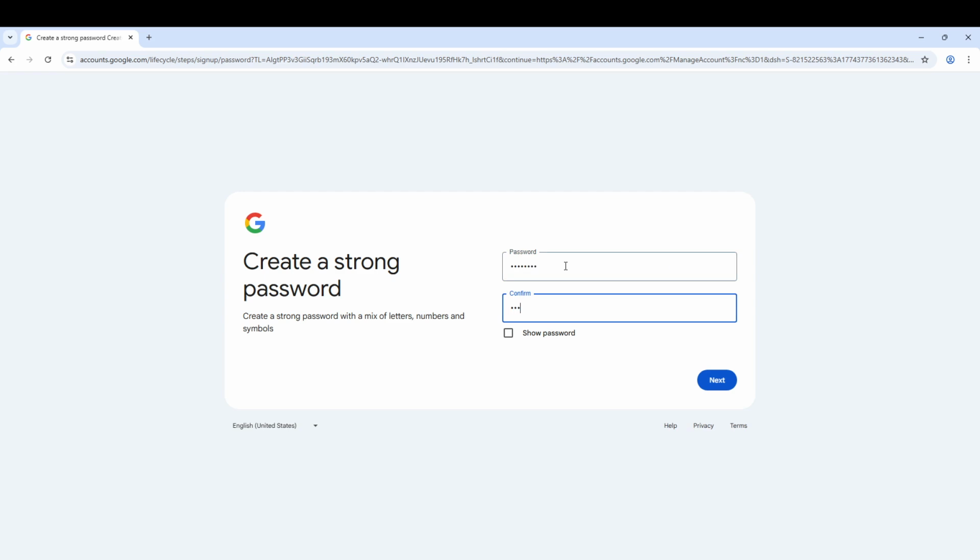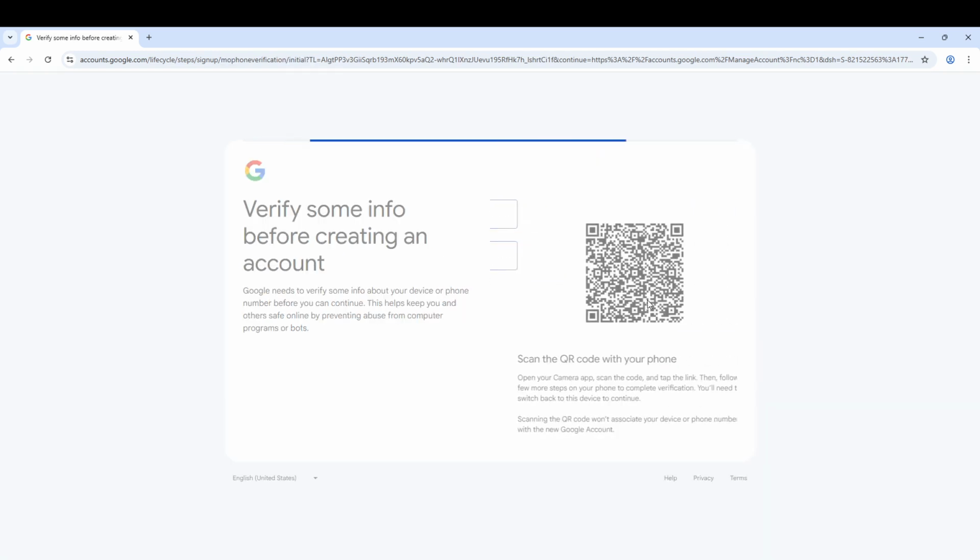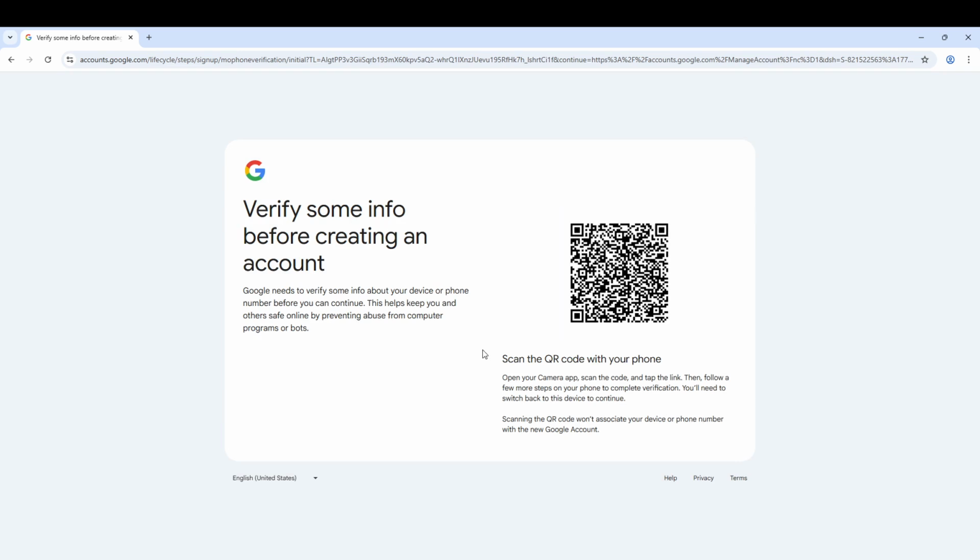At this point, a QR code will appear on the screen. You will need to scan that QR code to proceed. Use your phone camera or the QR scanning option on your device, and follow what Google asks you to do. Finally, continue through the remaining prompts on screen to finish setting up the account.